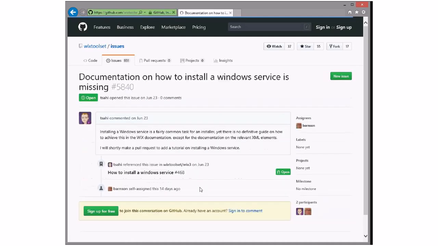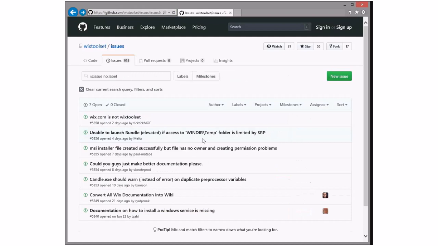Documentation on how to install a service is still on Bob, so I think we'll leave it there. Let's do that. Convert all documentation to a wiki. I want to discuss this, but I didn't spend these last 2 weeks working on this problem. I spent it on the WiX 4 stuff, so I want to skip this discussion, and we will have it in another 2 weeks, I expect.